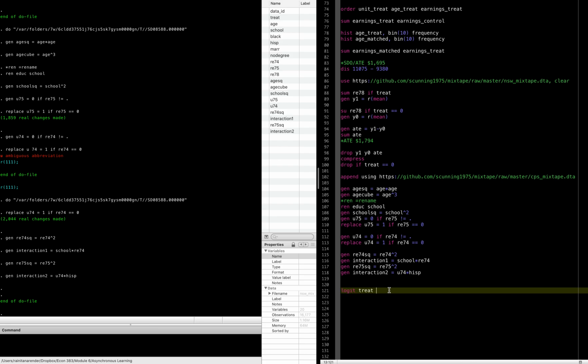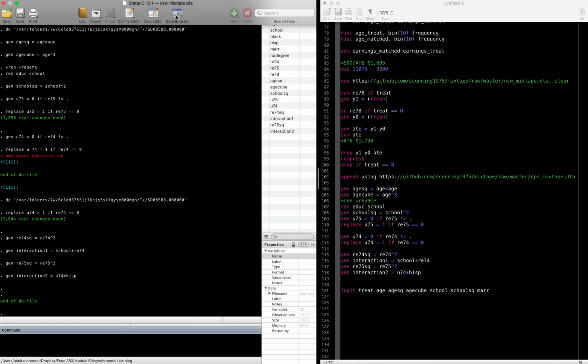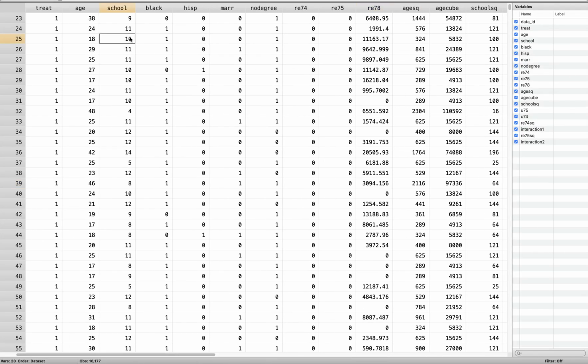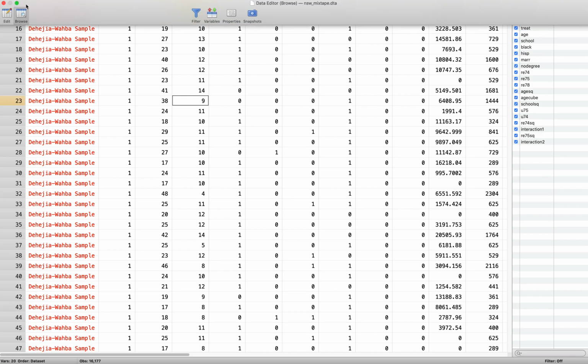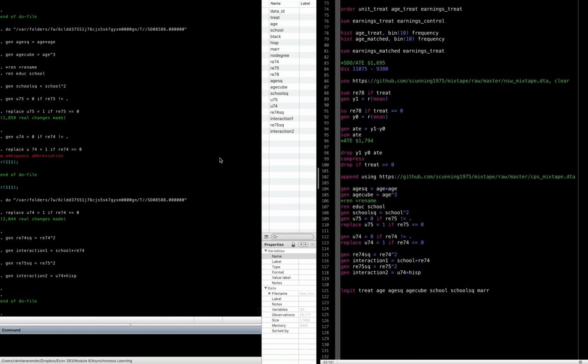So we're going to logit, treat, whether you were treated or not, age squared, age cubed, school squared, married. Just want to look at school for a second. Okay, so school is actually not a 0-1 indicator. It's the amount of years that you went to school. Married, no degree, Black, Hispanic, employment in 1975, unemployment in 1975, and the interaction that we just created. And let's run this.